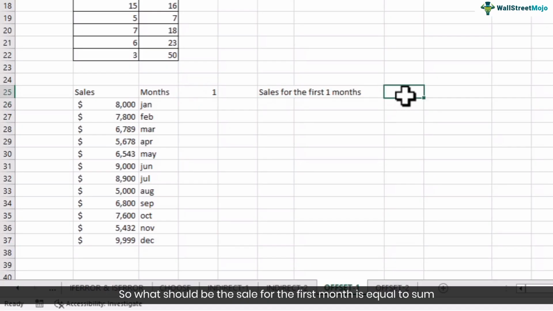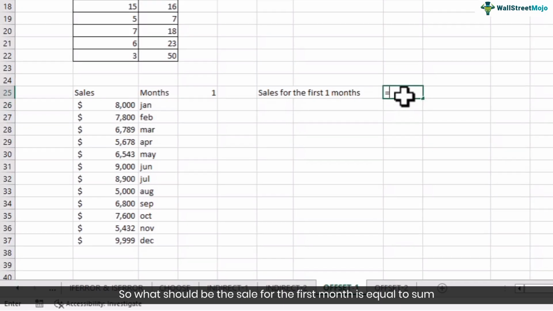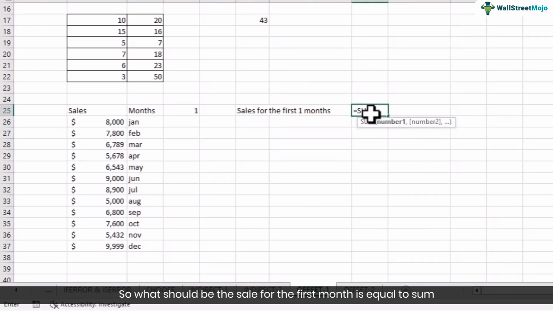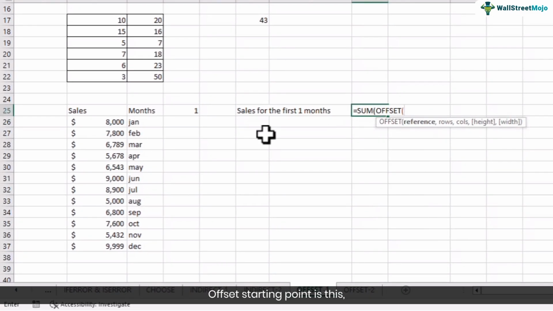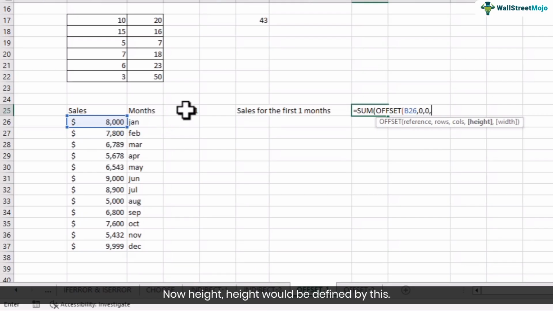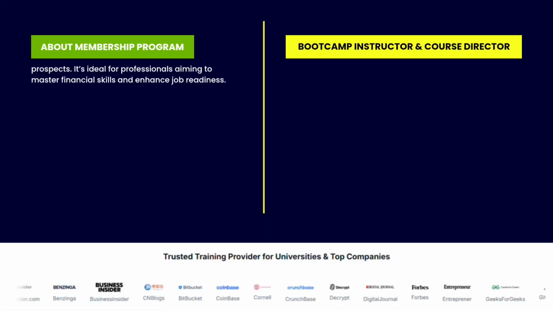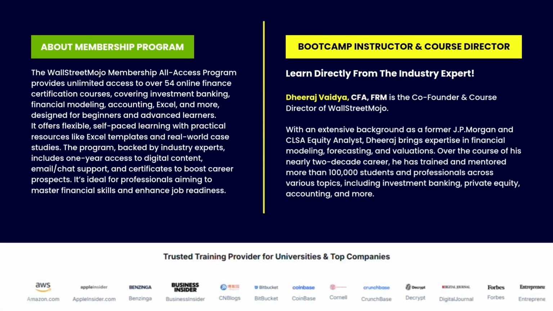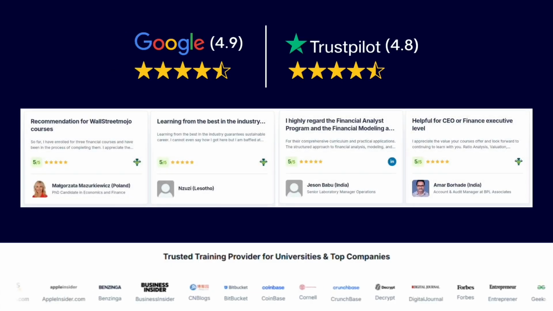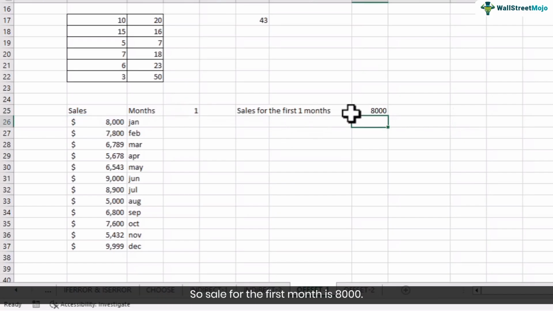So what should be the sale for the first month is equal to sum, offset. Starting point is this. Number of rows to move 0. Number of columns to move 0. Now height would be defined by this. And width, even if you don't do, you can give 1 also, right? So sale for the first month is 8,000.